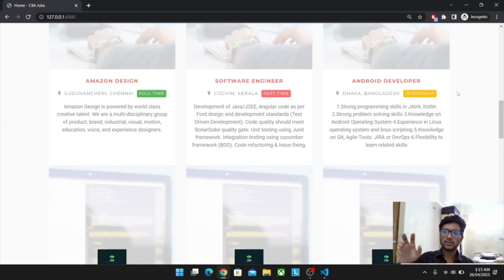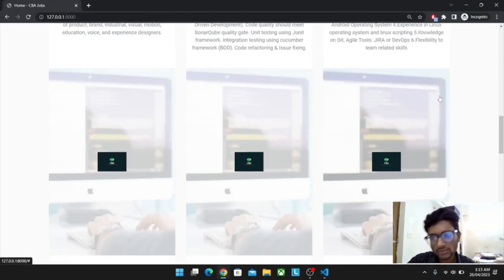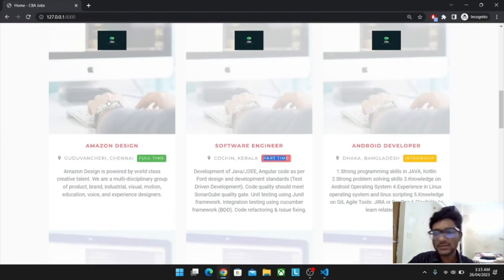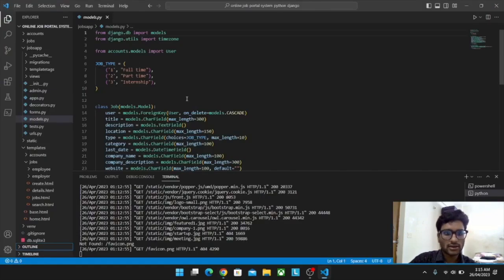Now I'll show you later how we segregate each job differently, like how we give an Amazon design job as full time and how this is part time, how this is internship. Why can't this be an internship? And let's see why there can't be more jobs on the home screen. How only six jobs are on the home screen? How is that displayed on the home screen? I'll be showing you that.